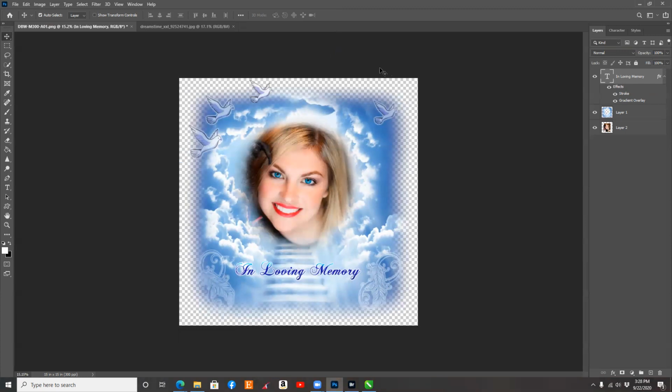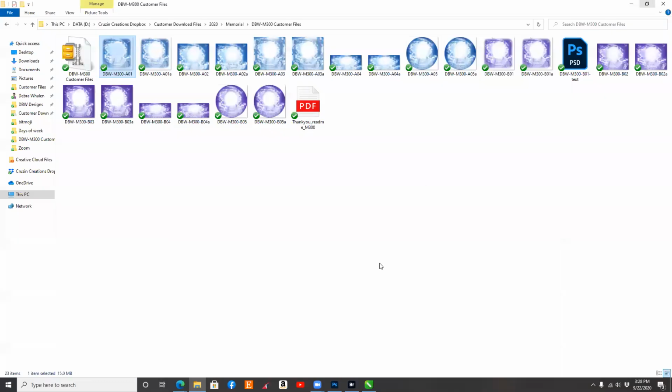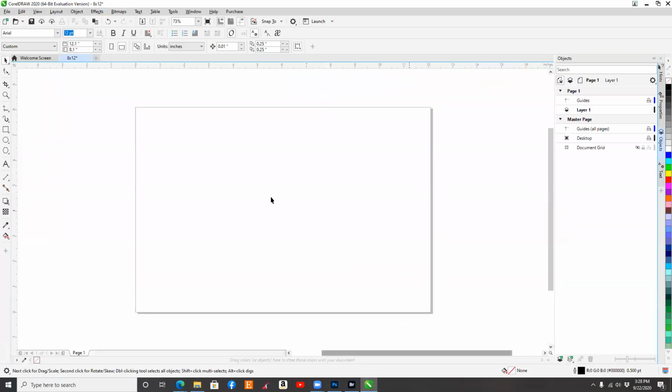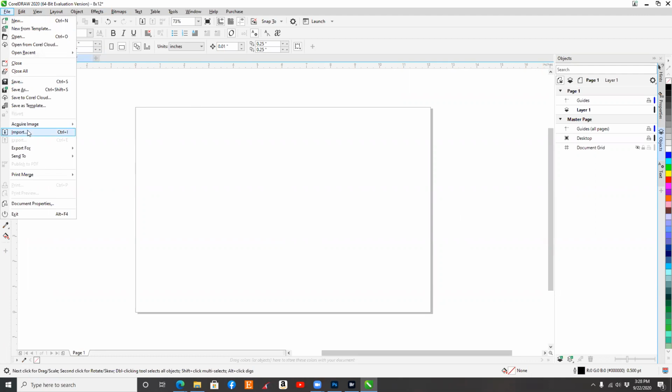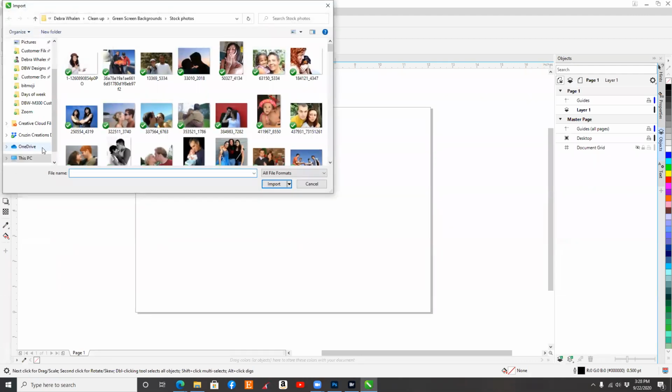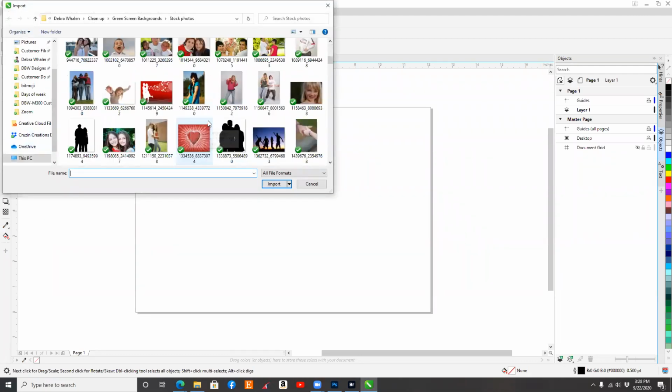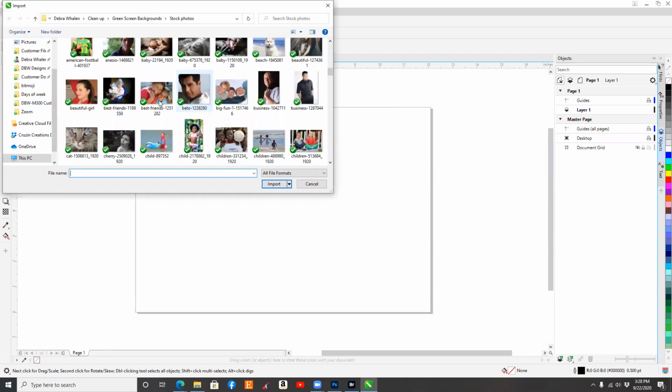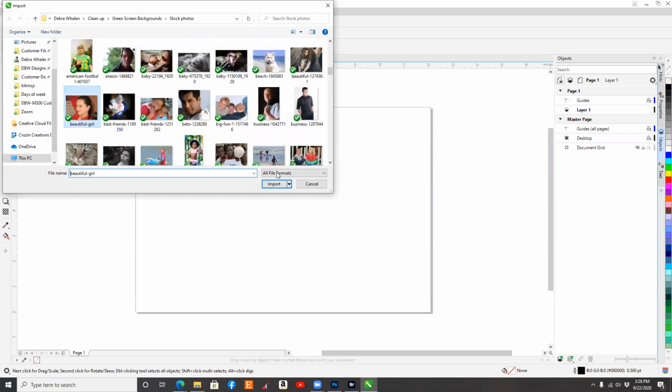For the sake of simplicity, I'm going to stop there on this one, and I'm going to pop open Corel. Prerequisite here, I am learning Corel. I am not really good in Corel, but I have figured out the basics of the layers. So I'm going to open my base, which I'm assuming you know how to do. We're going to import. Okay, so we'll import the photograph that we want to use. Let's say we want to use this one.